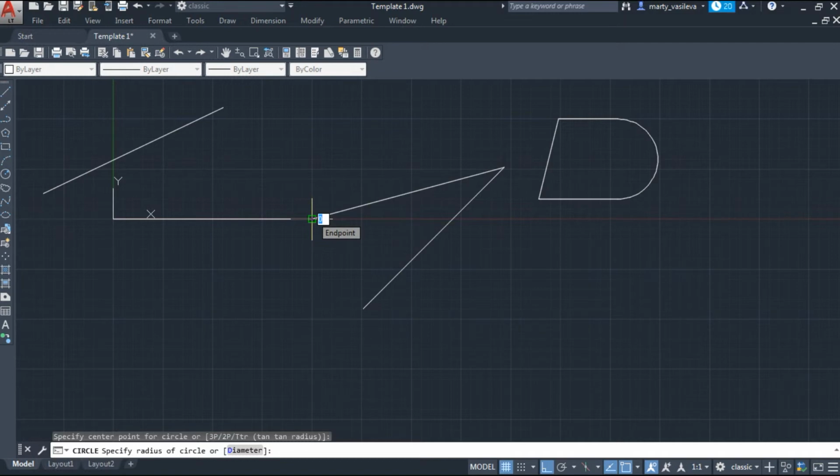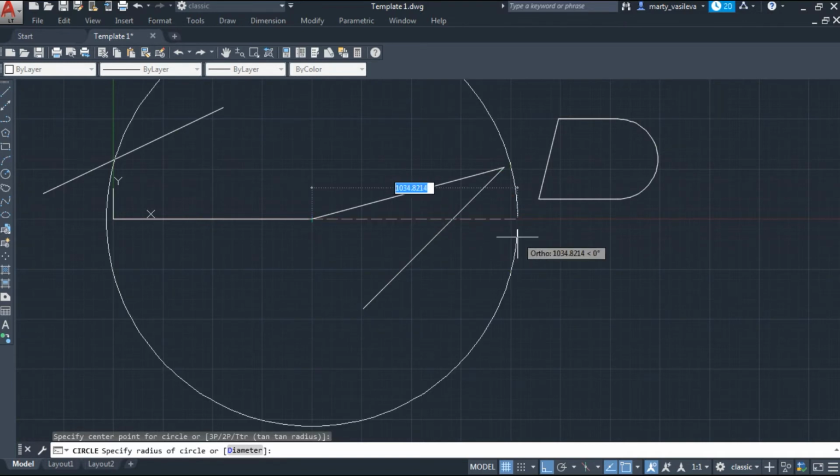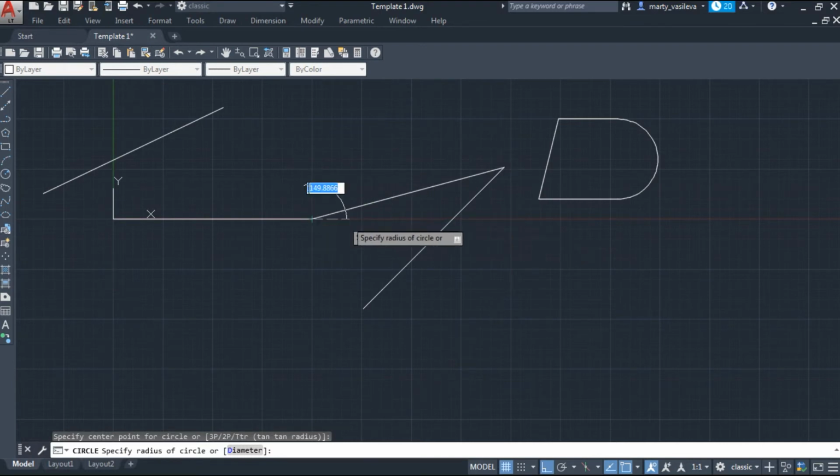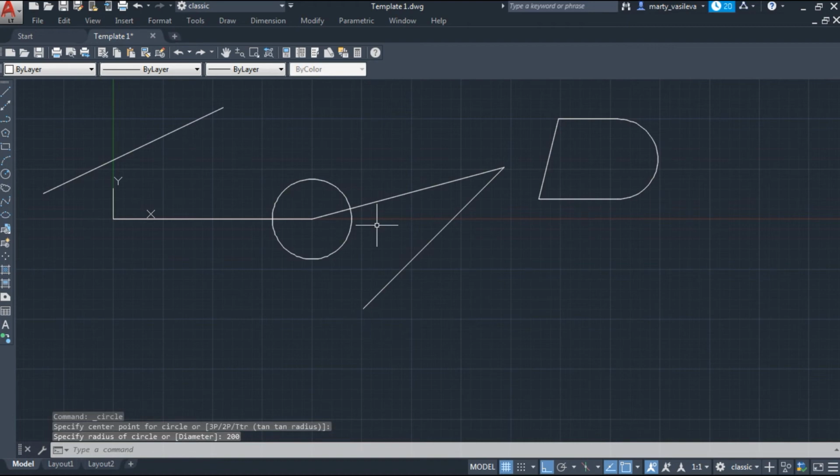This is the center of the circle. So we can either draw a random circle, or we can say how big the radius of the circle will be. So let's say 200 is the radius. Press enter, and there you have a circle with a radius of 200 units.